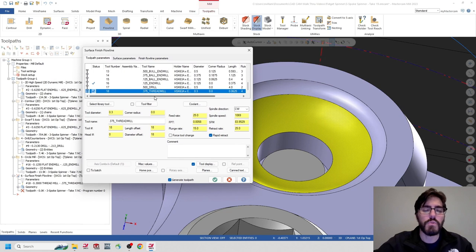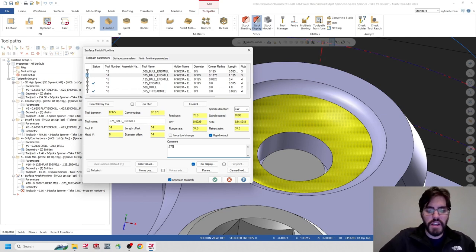I'm going to have to choose the tool here. I know that it's got a 0.1875 radius. So I'm going to find my 0.375 ball end mill. So that's going to be right there. So I'm going to title this 0.375 ball end mill.